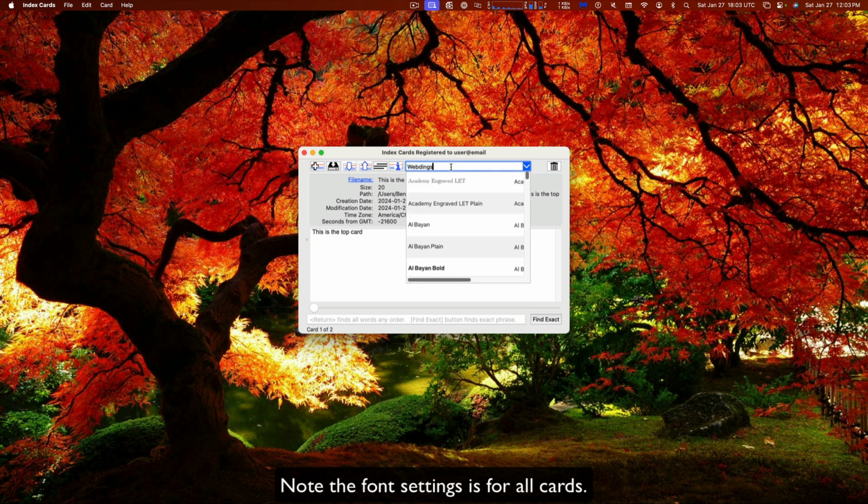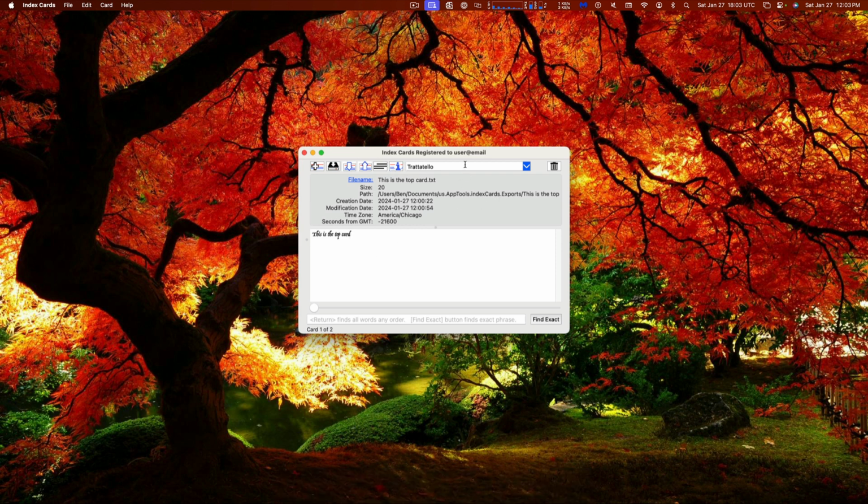Let's go to, I don't know, maybe there's a script of some sort. Script or Trebuchet. There's this funny looking one there. It'll change the font. I'll get into sizing in just a minute. I'm going back to Courier because that's typically what I will use, Courier or Monaco.